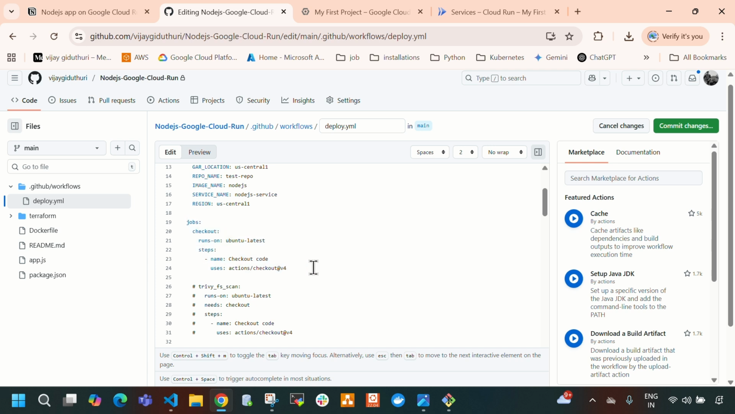In the first job it will take the source code from this GitHub repository, and for all the jobs, instead of using our own self-hosted runners, we are going to use GitHub Ubuntu images, guys, which is ubuntu-latest.